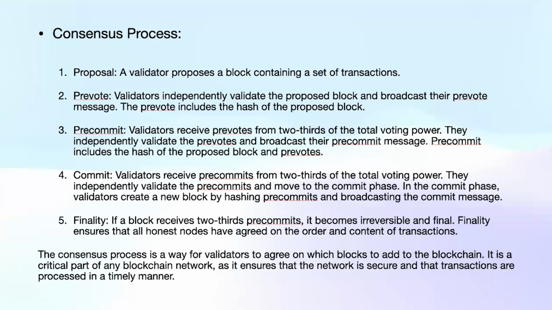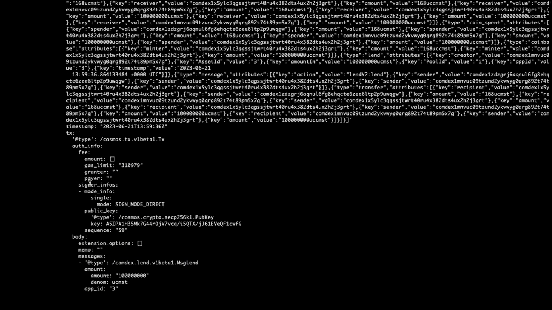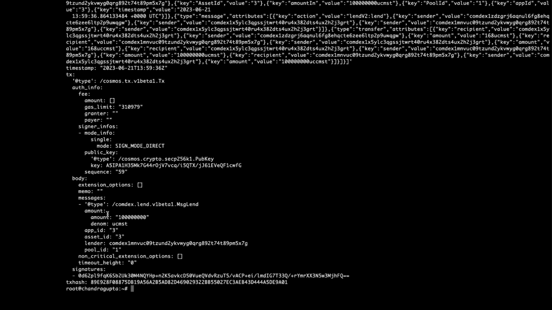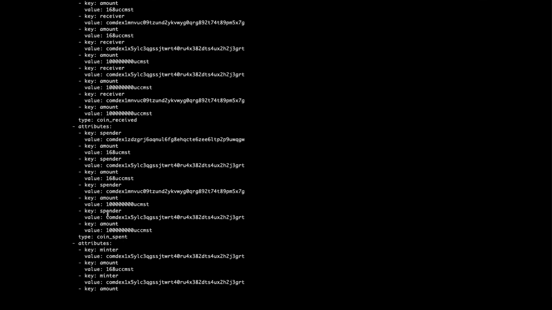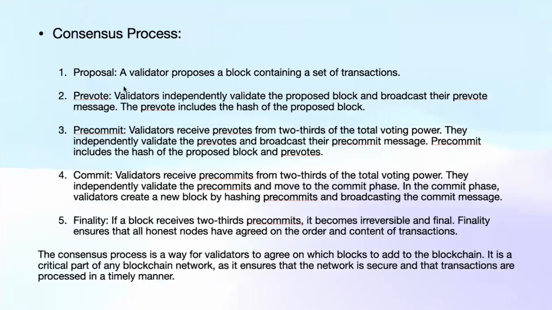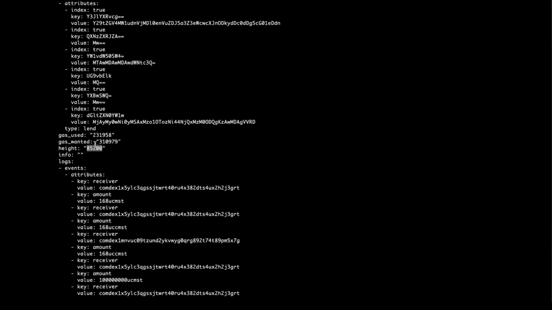So in the consensus process, the first step is proposal. A validator proposes a block containing a set of transactions. So here we can see the block number was 85200. Right now in this machine, only one validator is there because it is for local use only. So in this particular Comdex chain, the validator proposed a block which contained this particular transaction at this particular height.